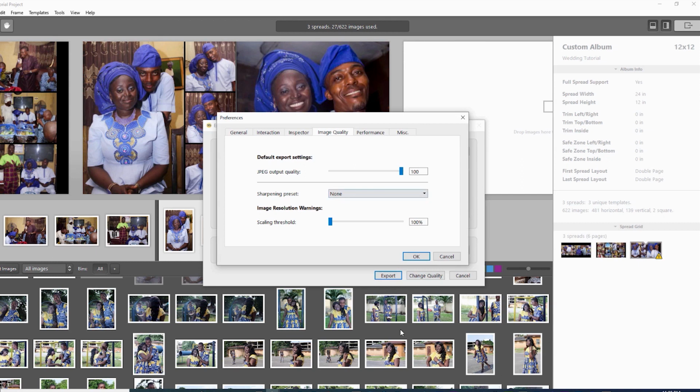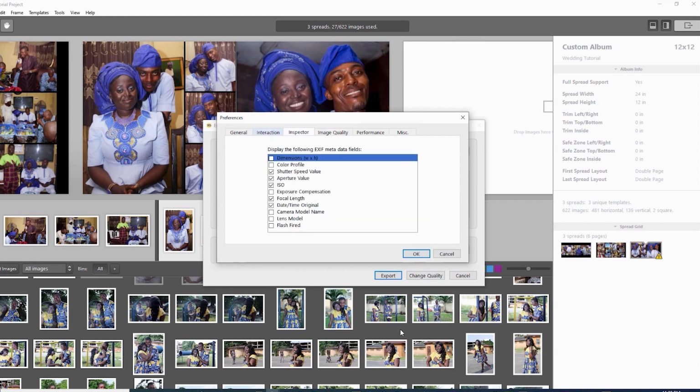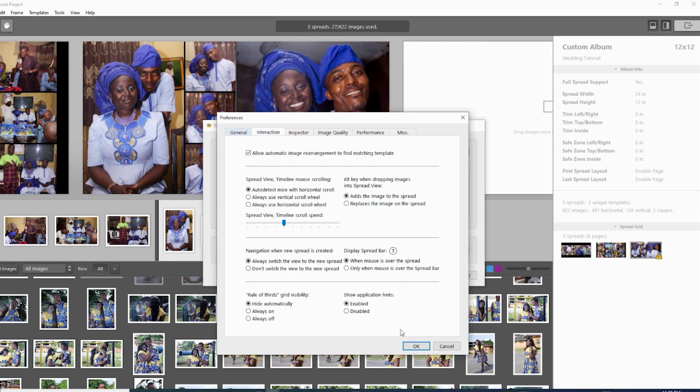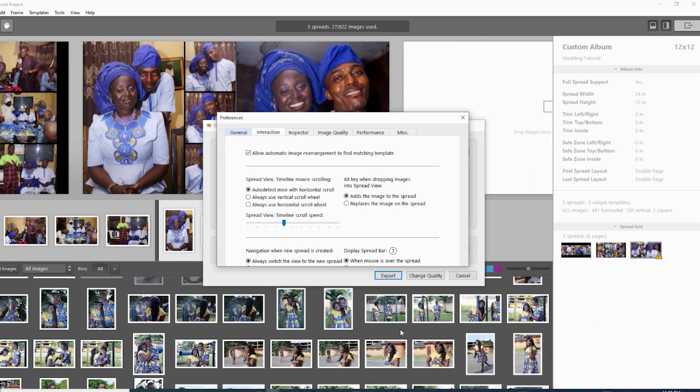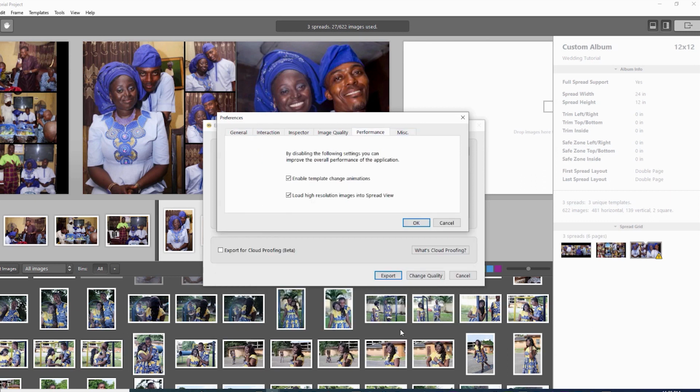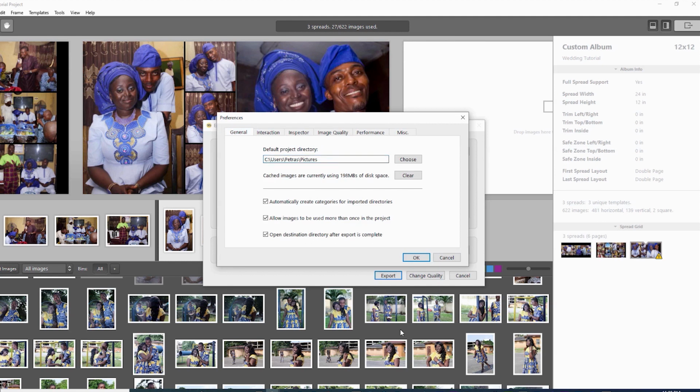Okay, so sharpening preset, I always leave this as none. But if you want to adjust it, it's fine. The image resolution and the like, I always leave the settings. I'll just make sure I check my output quality to be 100%. Then you can check other things, inspection, check the shutter speed, ISO, whatever if you want to. Interaction, general, performance. You can just look around the settings and see which one you want to tweak.